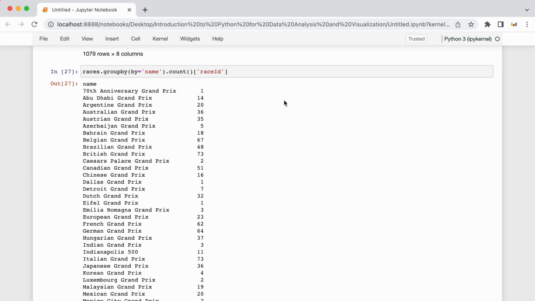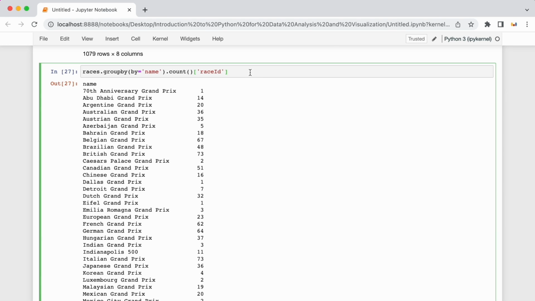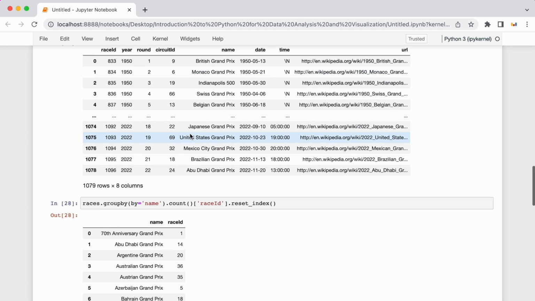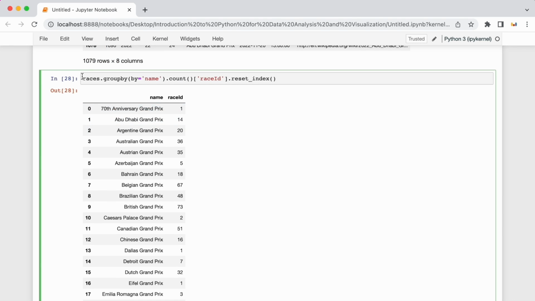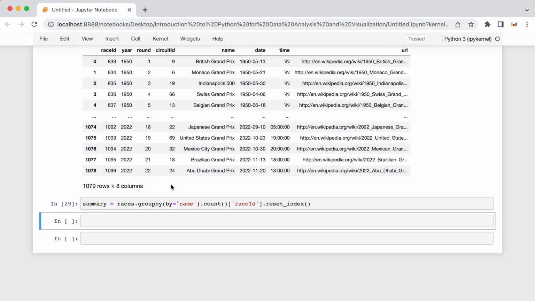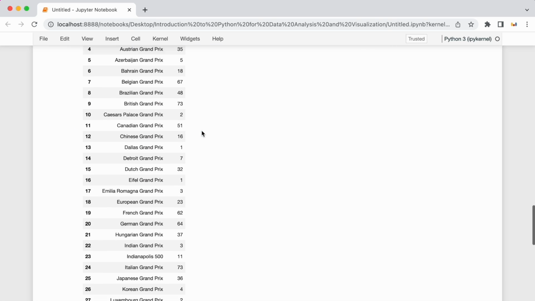So here we go. You can then reset the index so that the name is a column by typing reset_index. And now we have a 2-column data frame with name and race ID. Let me assign this to a new variable called summary. You can even filter the data frame. Let me show you that summary contains all of this information.